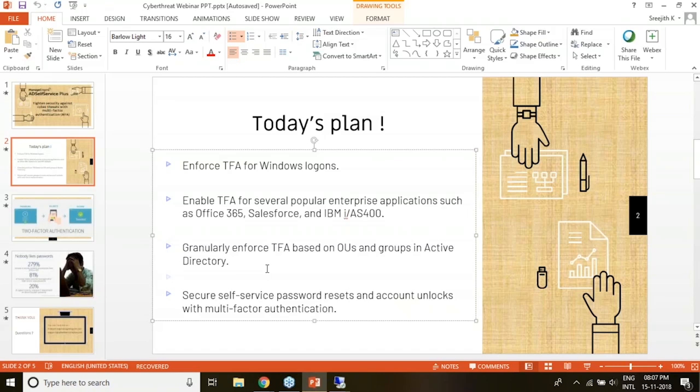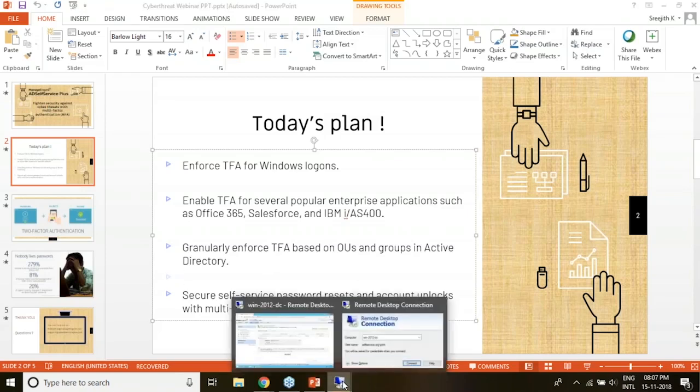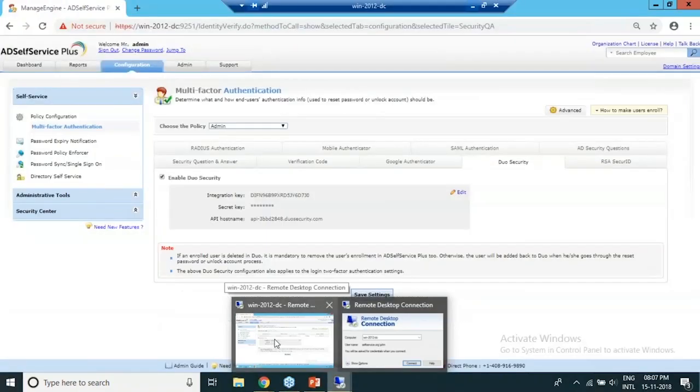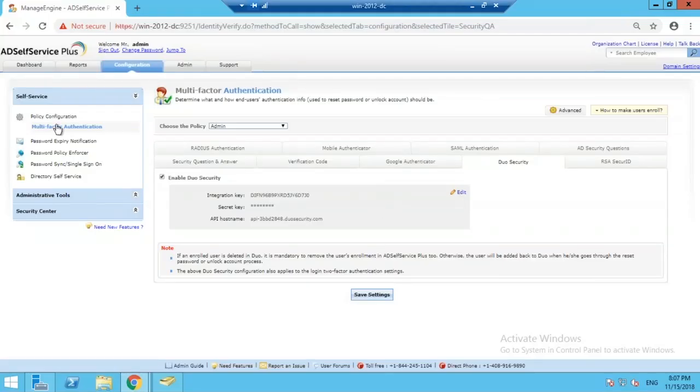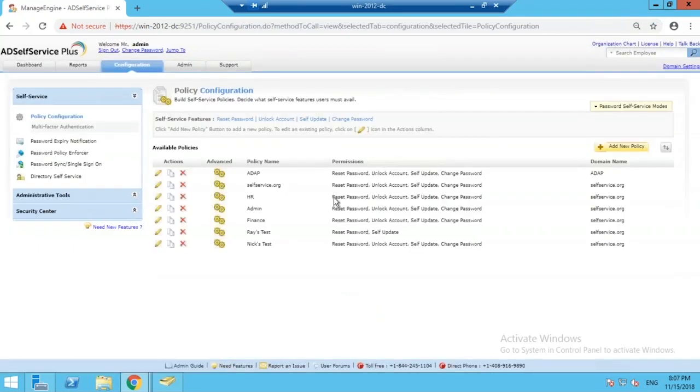All right. So what we just saw is how you can put on two-factor authentication for your Windows login, and then also, hand in hand, how you can secure your password resets and account unlocks as well. The next thing we'll be looking at is how you can granularly enforce multi-factor authentication based on specific OUs and groups.